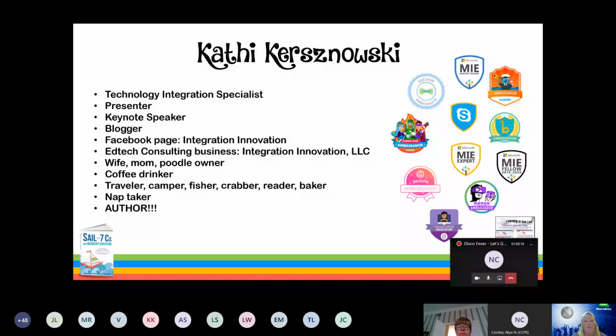I am a wife to a super hunky guy named Matt. I am a mom to the coolest college junior in the world who will soon be an educator like all of us. He's going for secondary ed. His name's Ryan. And I'm also a poodle owner, and Bridget, the miniature 10-pound poodle, is right here by my side, keeping me company as I do this webinar.